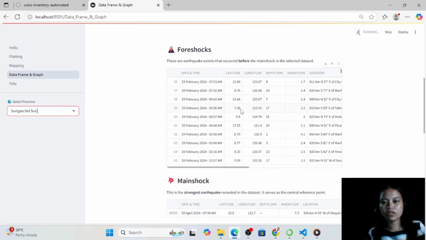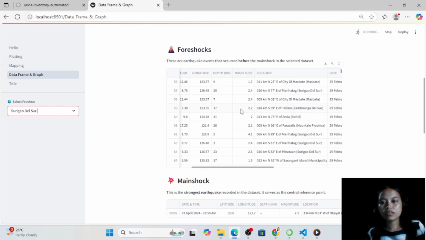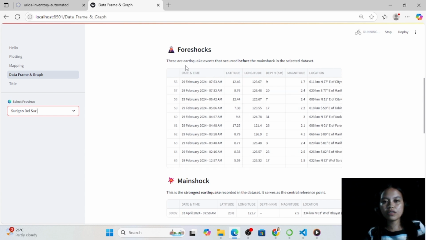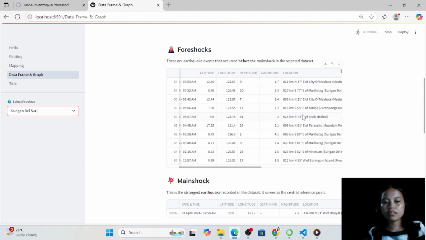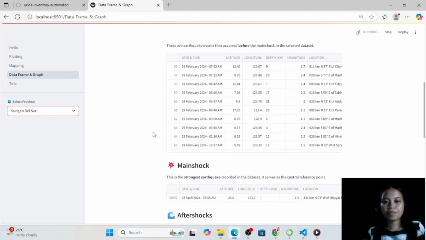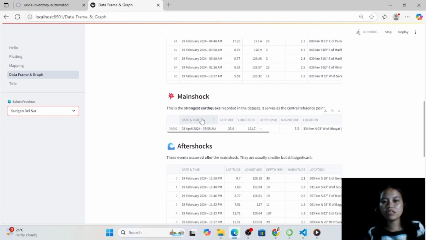And this is the foreshocks. So these are earthquake events that occurred before the main shock in the selected dataset. So the main shock, this is the strongest earthquake recorded in the dataset. So it serves as the central reference point.